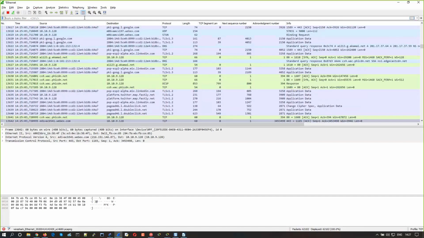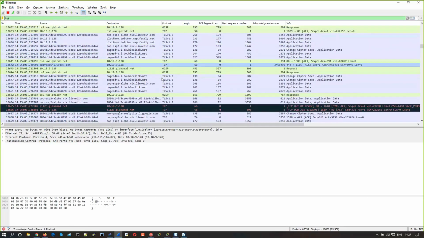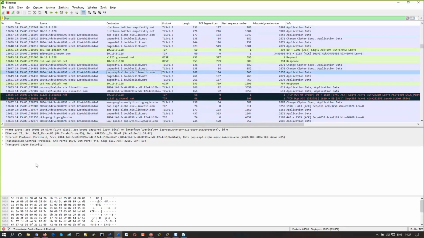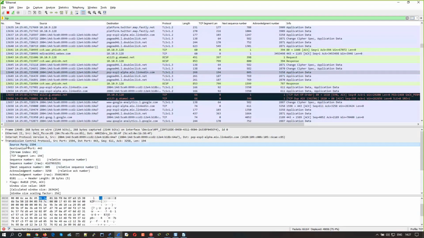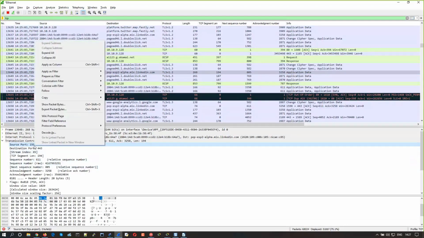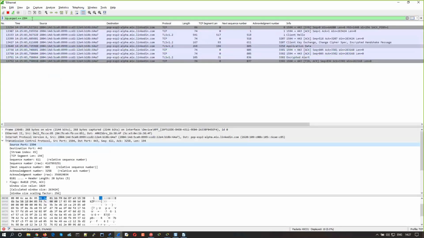Okay, here's the TCP filter. I want to filter, for example, all the TCP communication that has the source port equal to 1594. So what do we have to do? Right click, apply as a filter, select. Wireshark will do the syntax for us.